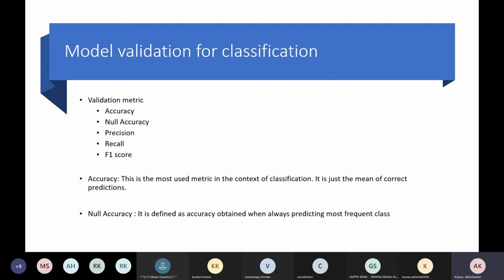One is accuracy, another is null accuracy, precision, recall, and F1 score. So accuracy is the simplest one. This is the most used metric in the context of classification. It is just the mean of correct predictions. Let's say we have 100 observations and 50 times we have made a correct prediction, 50% of the time. So our accuracy will be 0.5. If you had made a correct prediction 90% of the time, your accuracy will be 0.9.